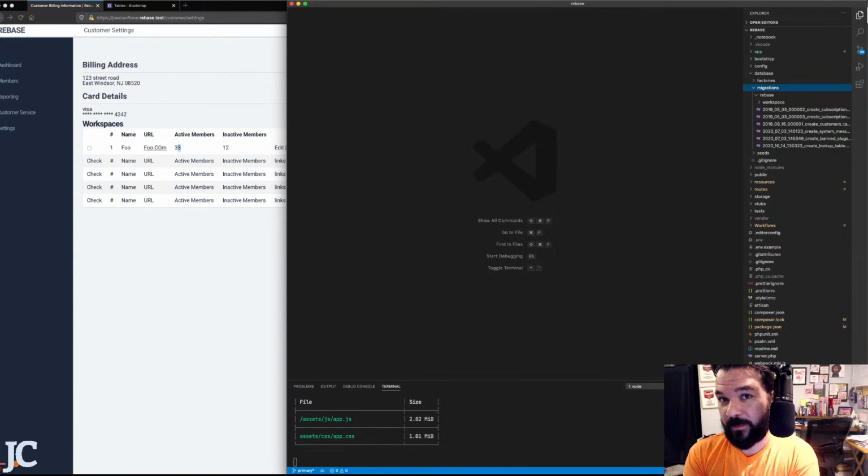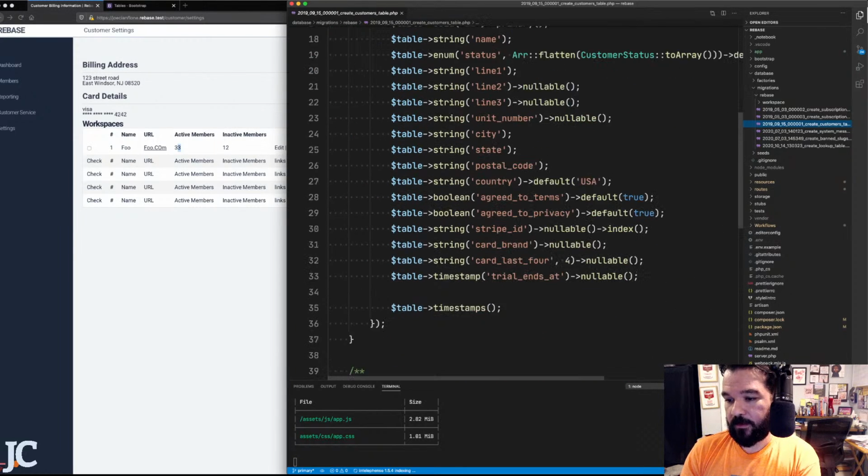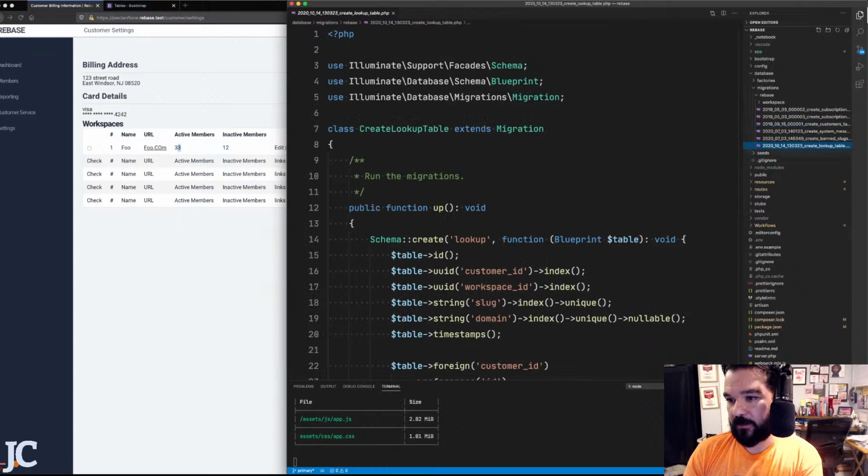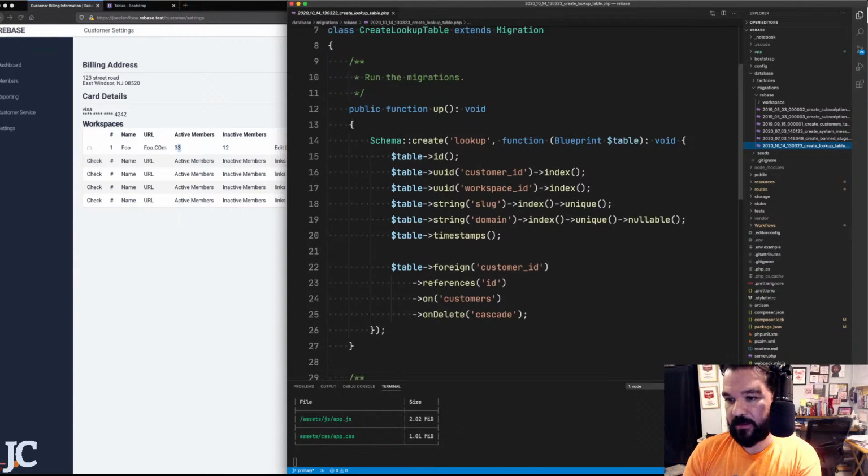So how I store my migrations, just so you know, again, this is a multi-tenant, multi-database system. So I really do need to have two separate directories for my migrations. One is the shared database, which has your customers, your subscriptions, all that stuff, and then the workspace tables. So for this, I think I'm going to put this in the customer table right now, right? No, I'm actually going to put this in the lookup table. I think that might be the best place for it.